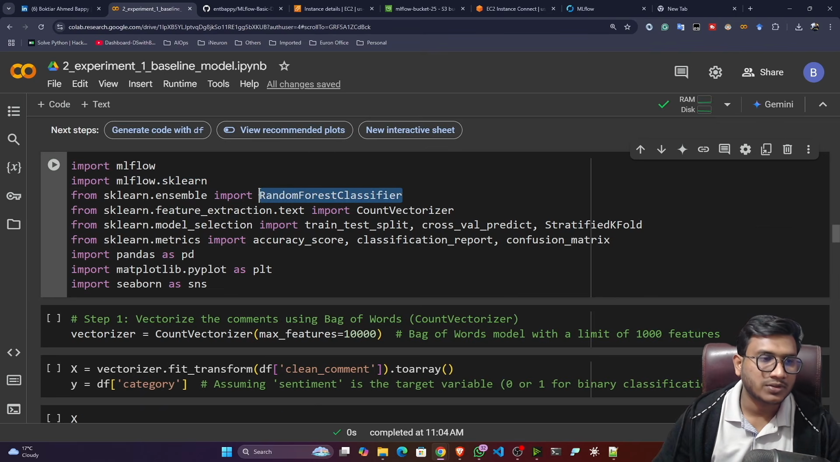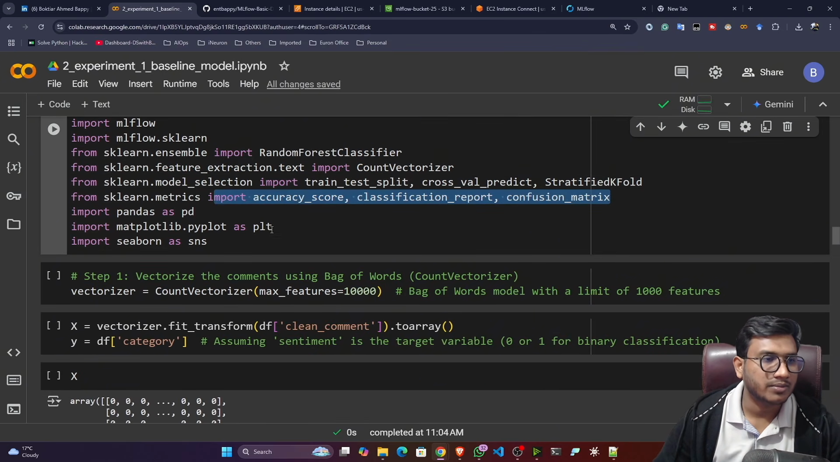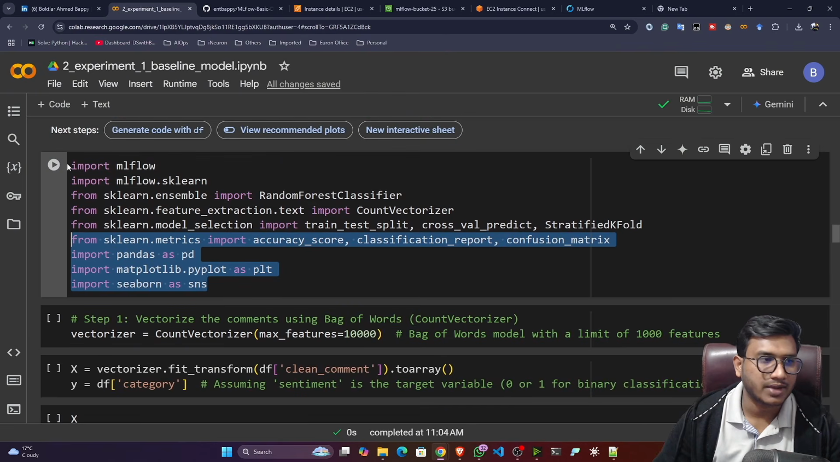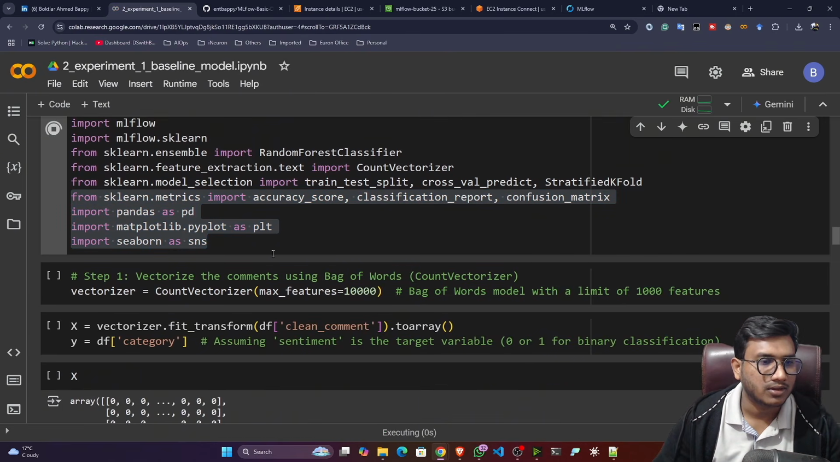Then the first model we're going to train is called random forest classifier, because this is a classification problem statement, and I'm going to use CountVectorizer. Then train test split, then you can see I'm importing some more metrics and some required packages. Now let me import them all.